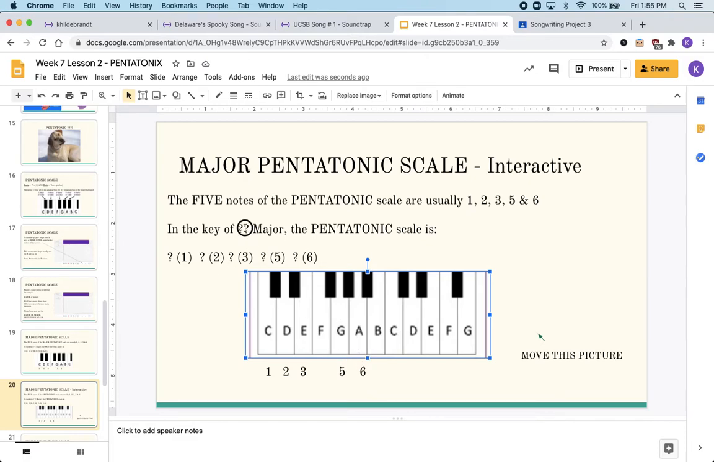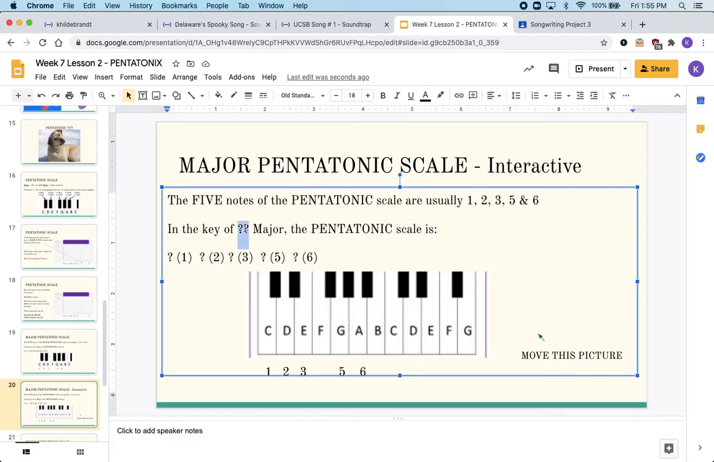And if you click the link in Google Classroom, you have your own copy of this. You should be able to make this whatever you need. So C, D, E, G, A. All right, now that I have my 5 notes, C, D, E, G, A, I'm going to head back into the UCSB song.